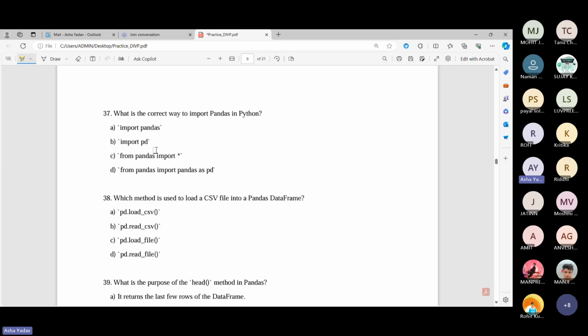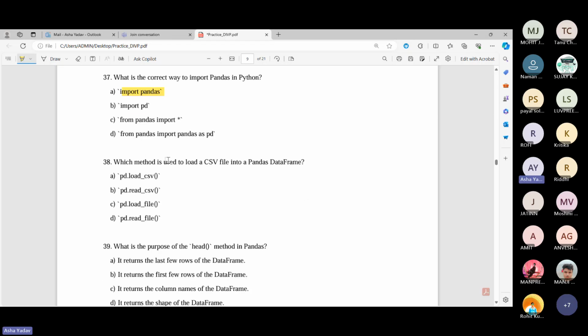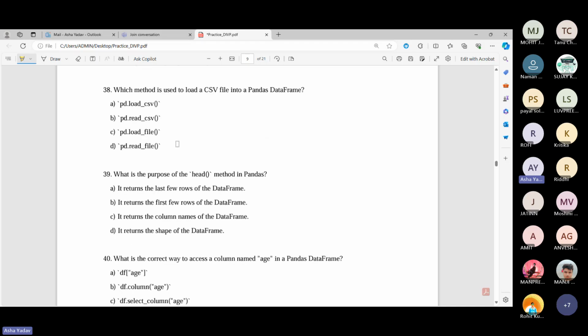What is the correct way to import pandas in Python? Import pandas, option A. Okay. Import pandas as pd would also work, but of all these it is the best option. Which method is used to load a CSV file into a pandas data frame?